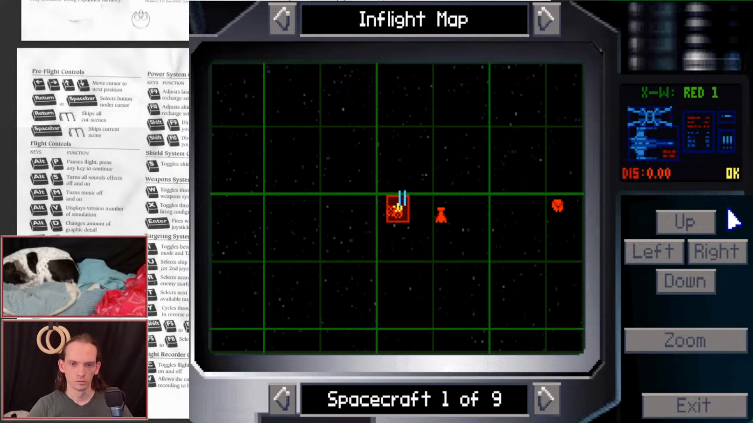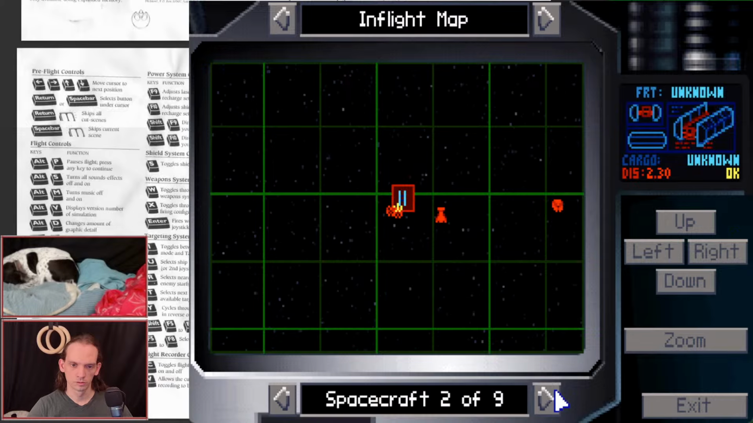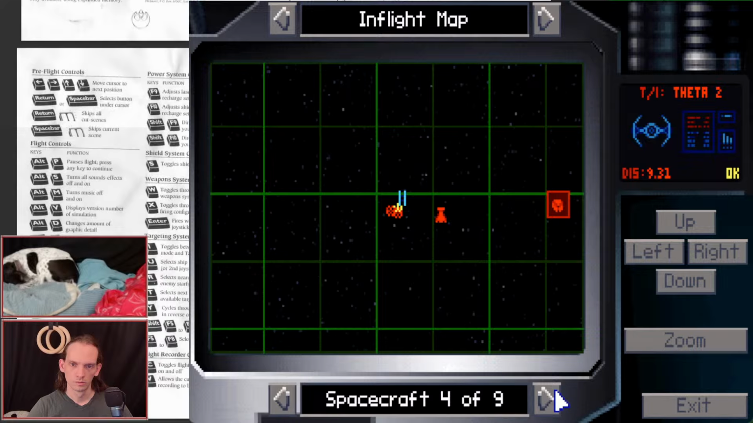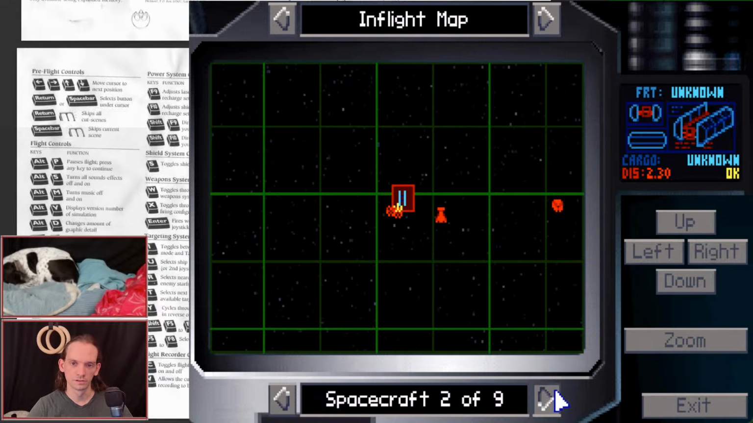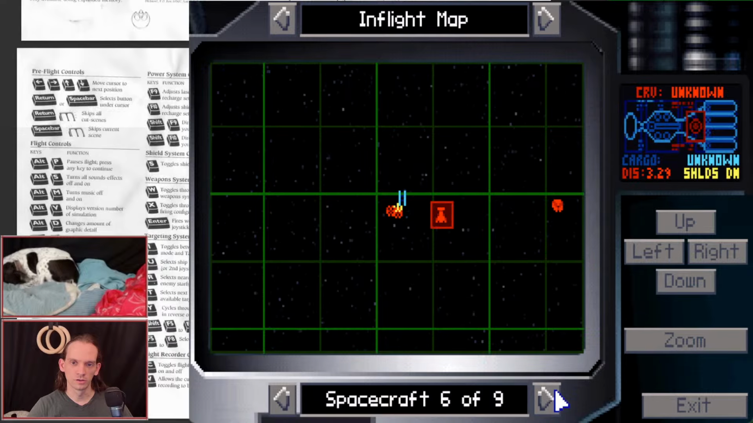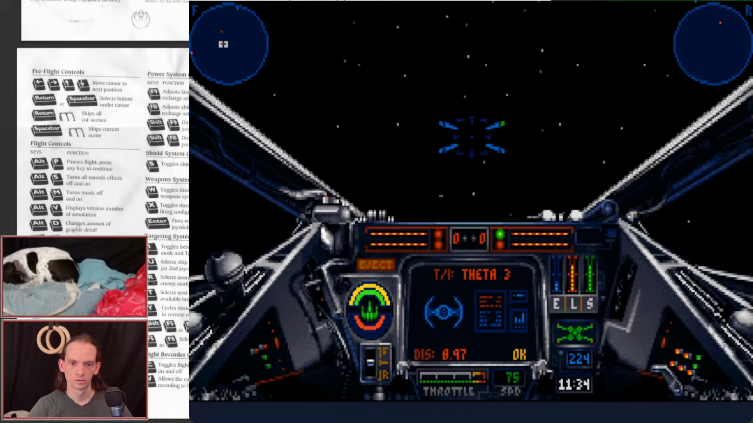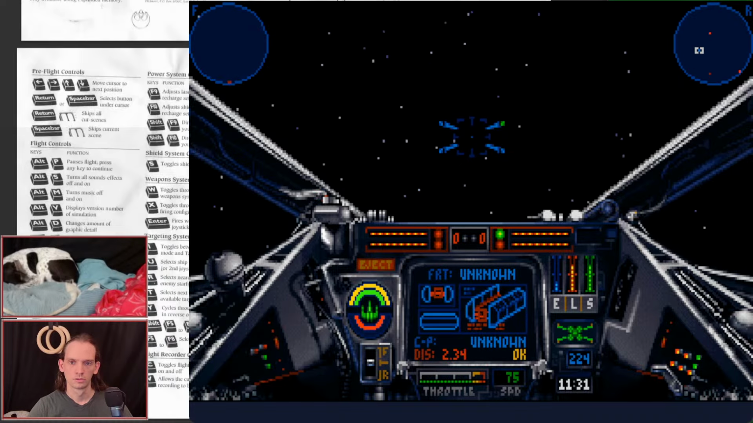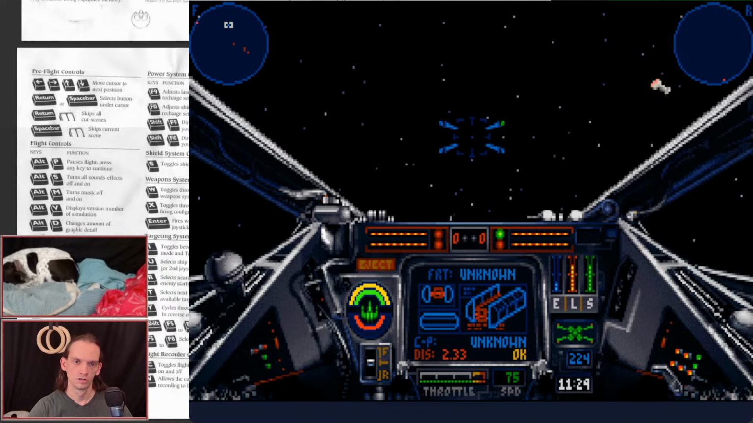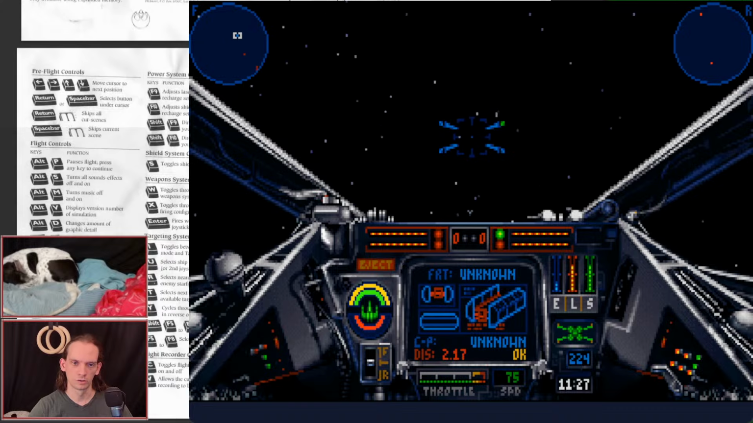Right. Where's her at? Both Y-Wings are down. It's just me left. So I have to take out the transport ship. That's the only option left. I just have to make my way there while dodging other stuff.